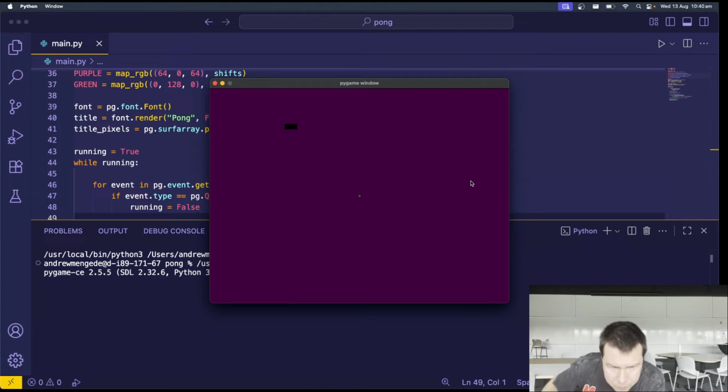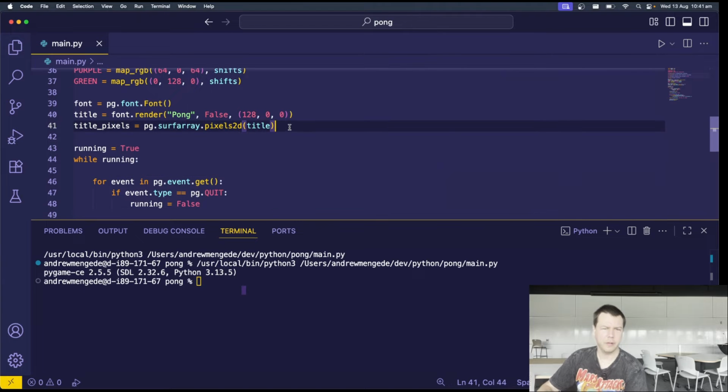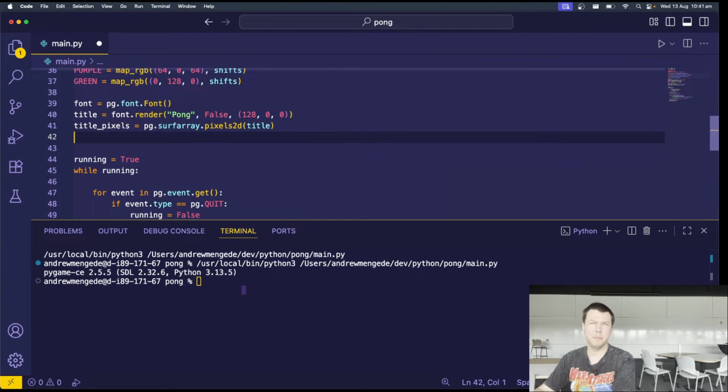Now, this lighting's a little hard on my eyes, but there's basically, I filled in a black rectangle. That's where the text should be. I should see Pong in there. I'm not seeing it. This is very strange. So if I go ahead and I print out the title pixels, this might give me a better idea of what's going on.